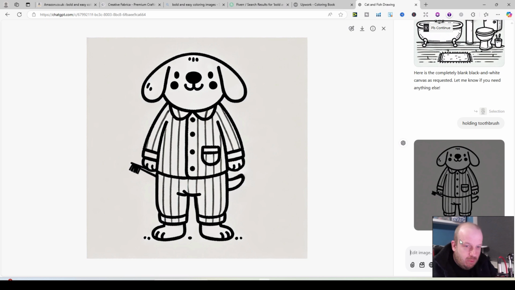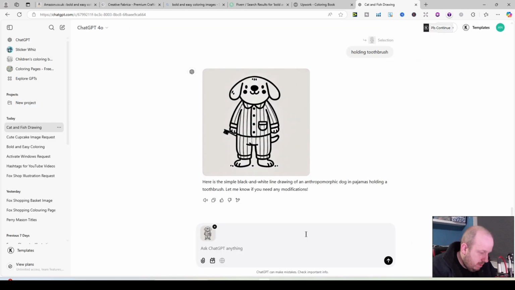That didn't work very well. There is a toothbrush there, but it's not in the right place. I'm going to try to generate a completely new image with the dog as a reference. So I've put the original image into the text box and I'm going to say, in the same style, generate a dog in pajamas brushing his teeth.